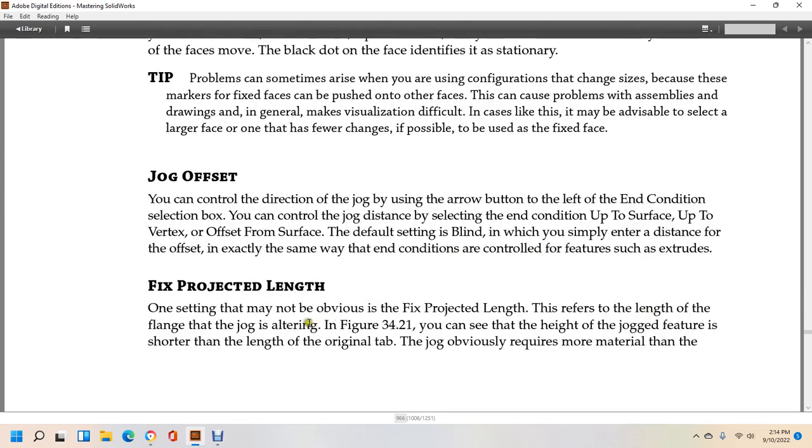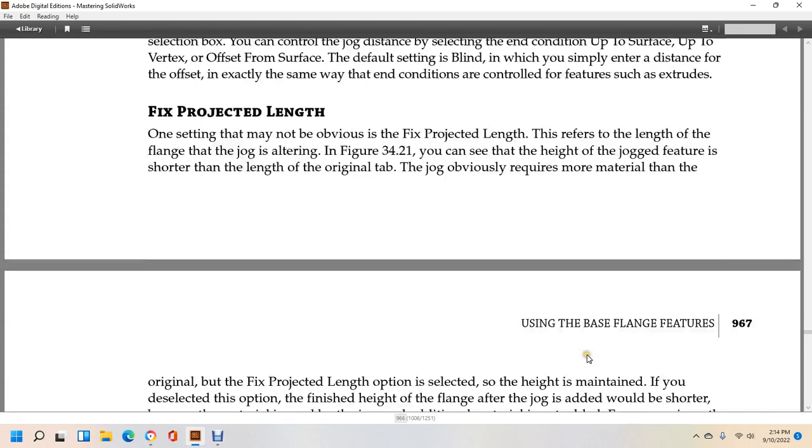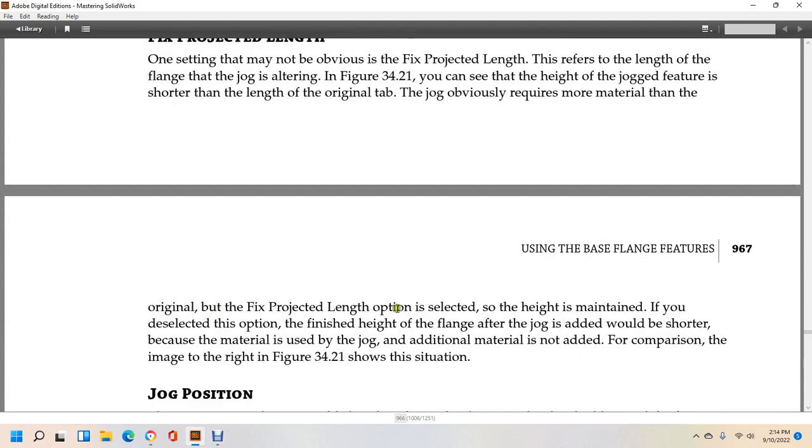Fixed projected length. The setting may be obvious: the fixed projected length keeps the length of the flange of the jog as in Figure 3421. You can see what the height of the jog feature is. True to the length of the original tab, the jog obviously requires more material than the original fixed projected length. With the option select, the height is maintained, and with the selected option finish height, the lines for the jog are added, but it would be shorter because the material for the jog is not added.